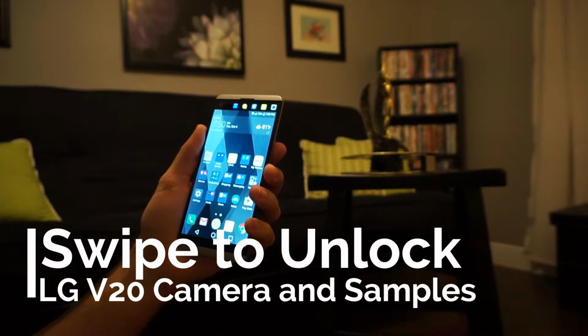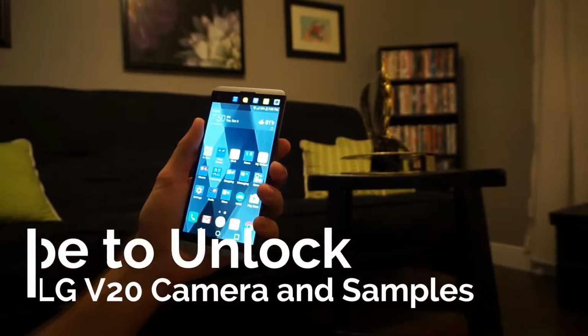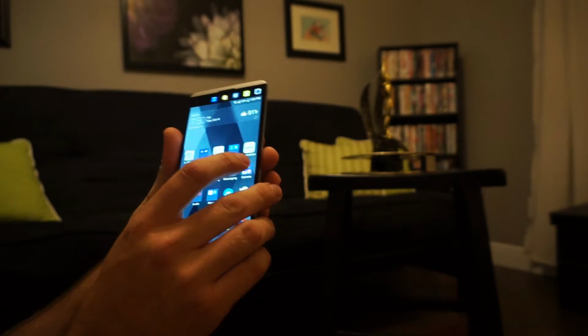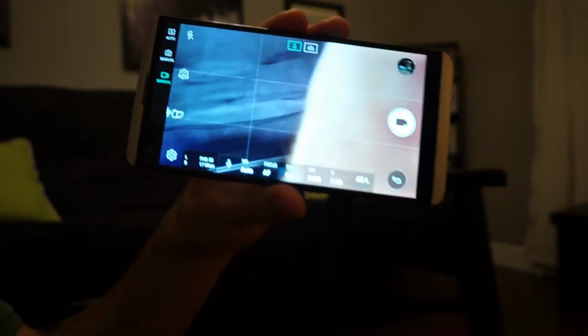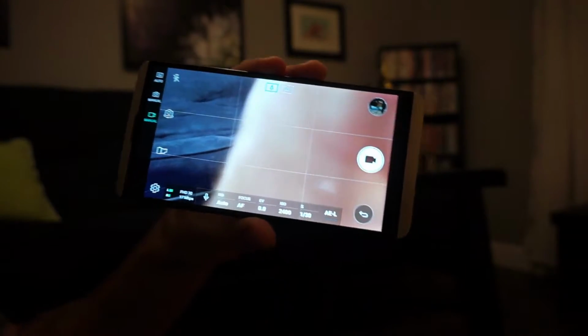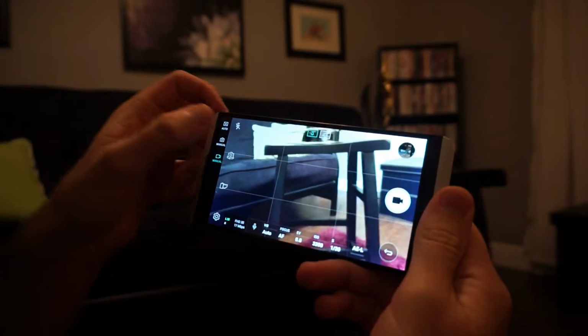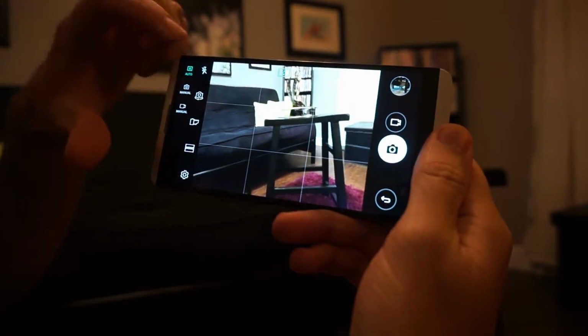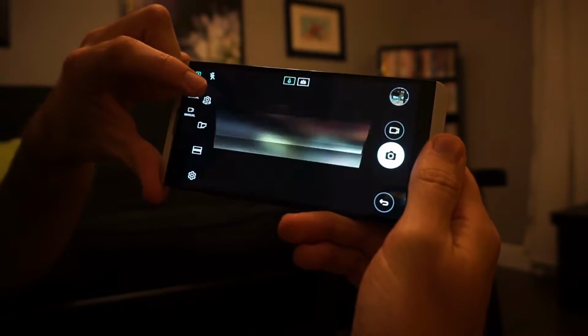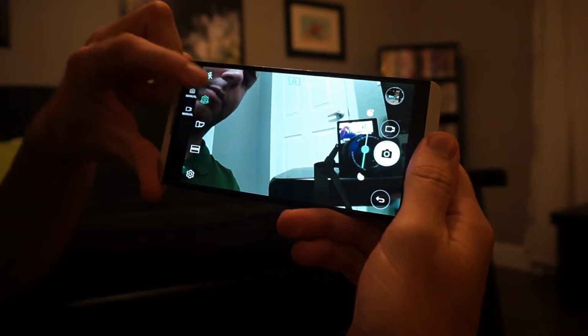Hey there everybody. Today I'm going to give you a walkthrough of the LG V20's camera app. I'll open that up here. And so we've got the interface here. This is the auto. We've got the flash. You can change the direction to the front camera and the back.